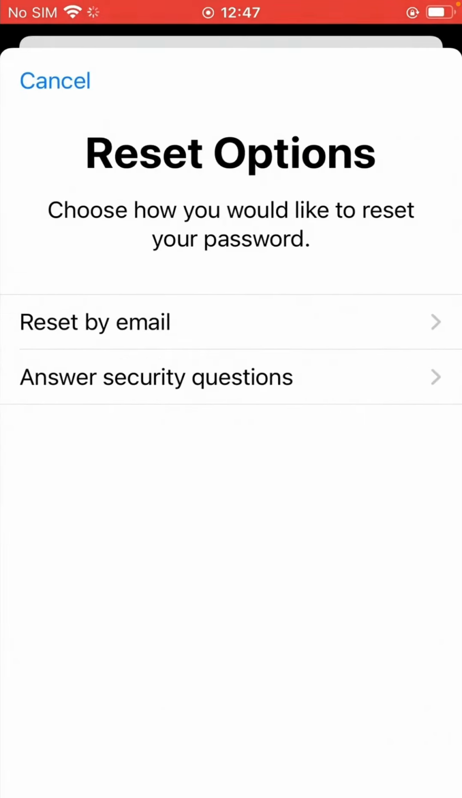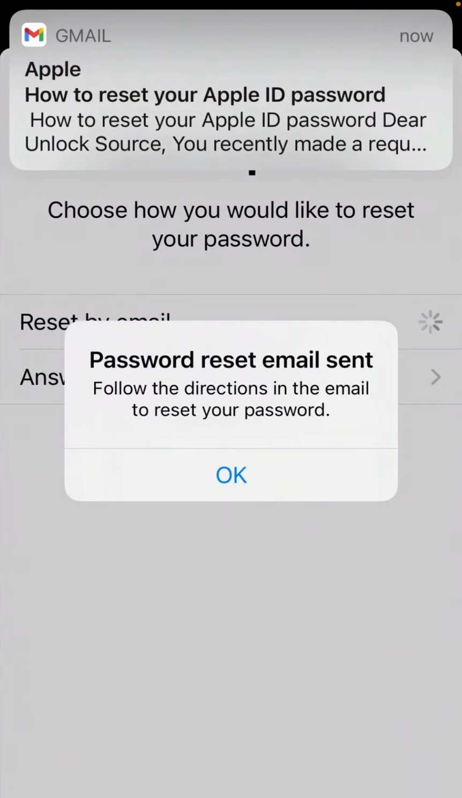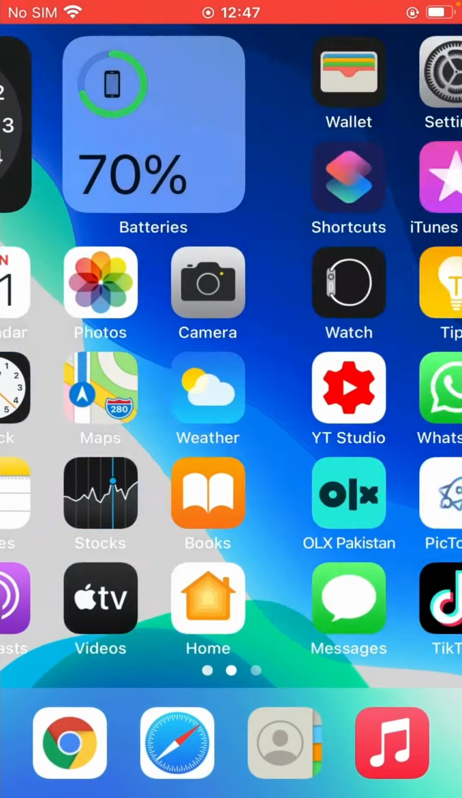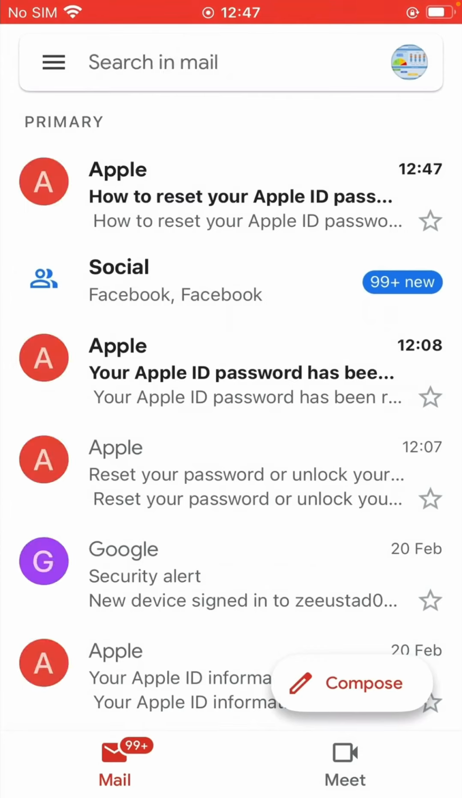Reset by email or answer security questions. I'm sending reset by email. So check your email. Open it. As you can see, I have received an email from Apple.